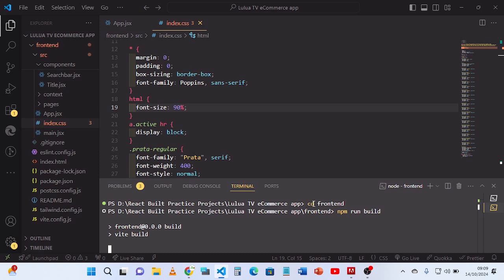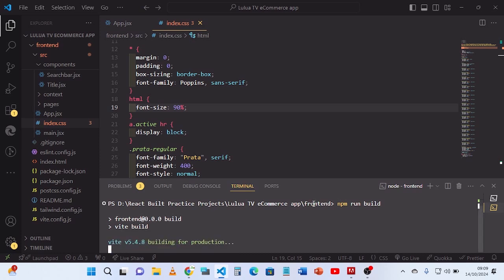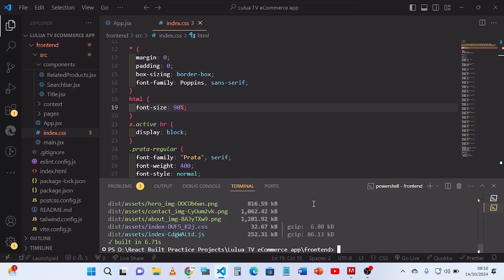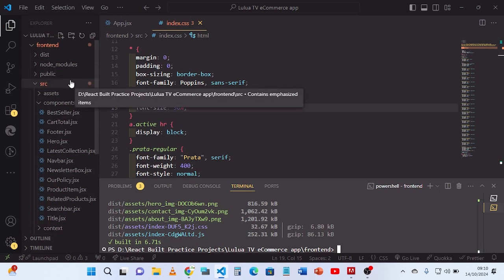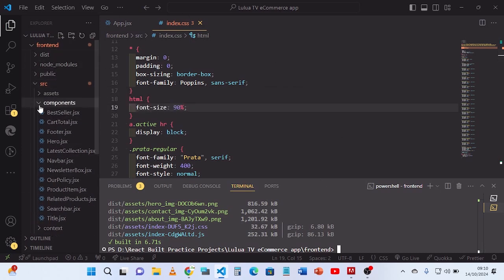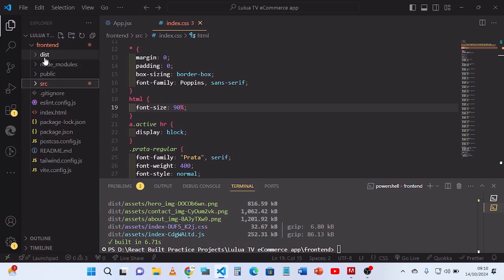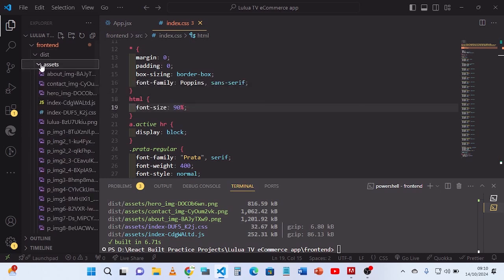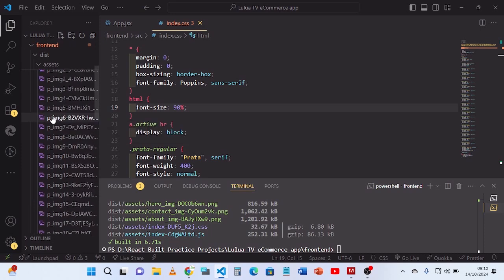So you can see the process is here. It's building for production. It's transforming our files. So here our file is ready. Let's see the files. It's up here, the dist files. Let's close these ones. The dist file is here. It has the assets, HTML and the SVG. So it has all the assets here.